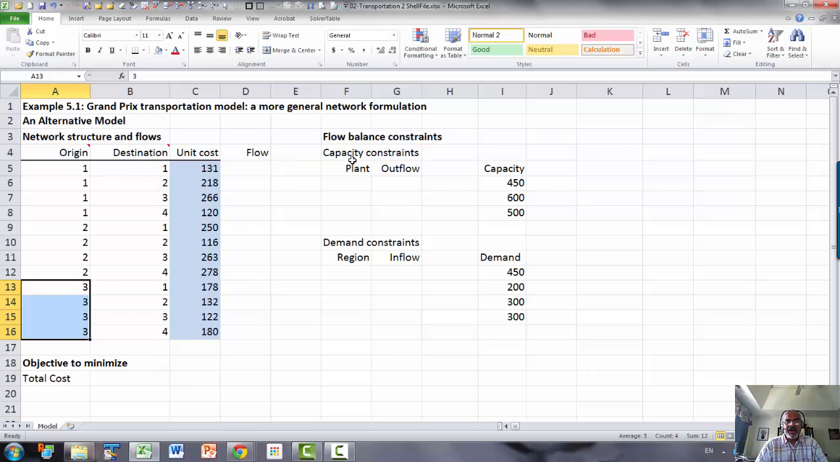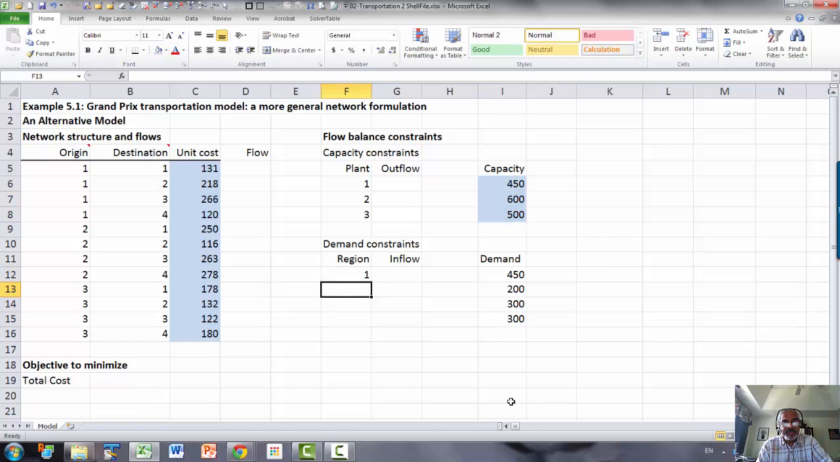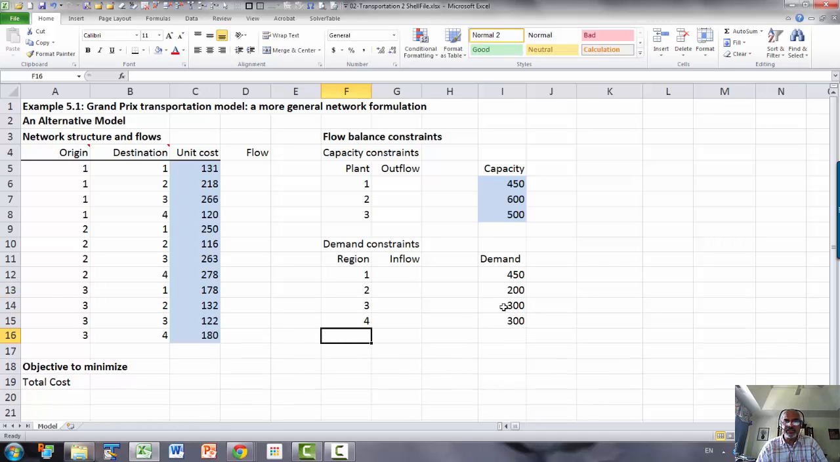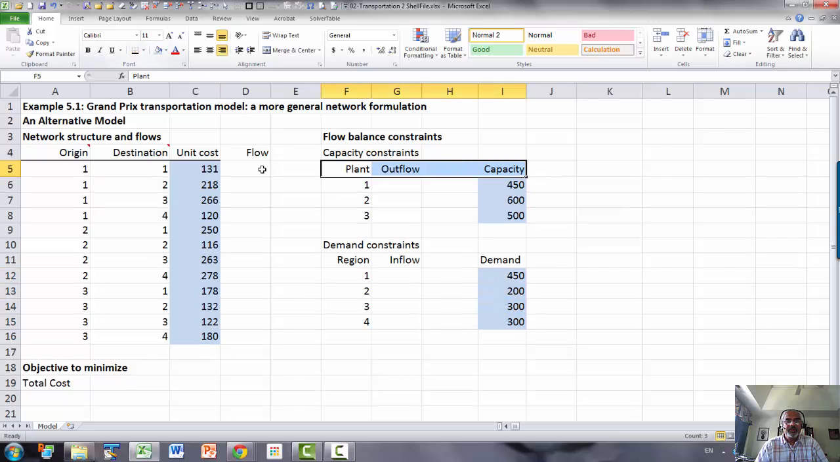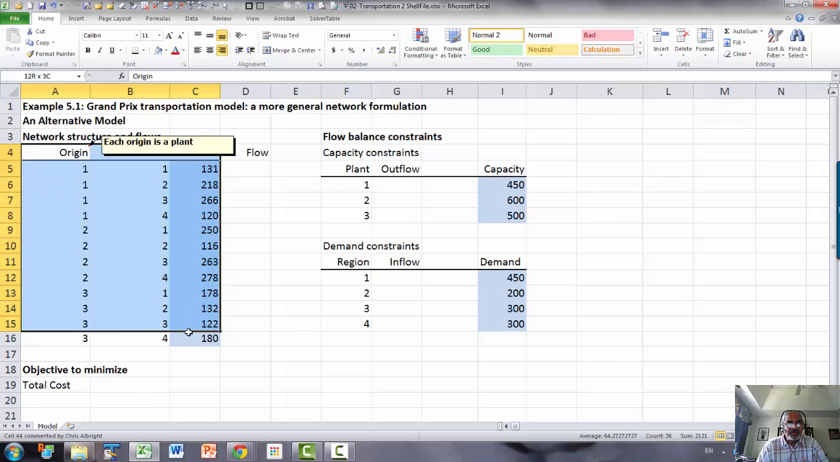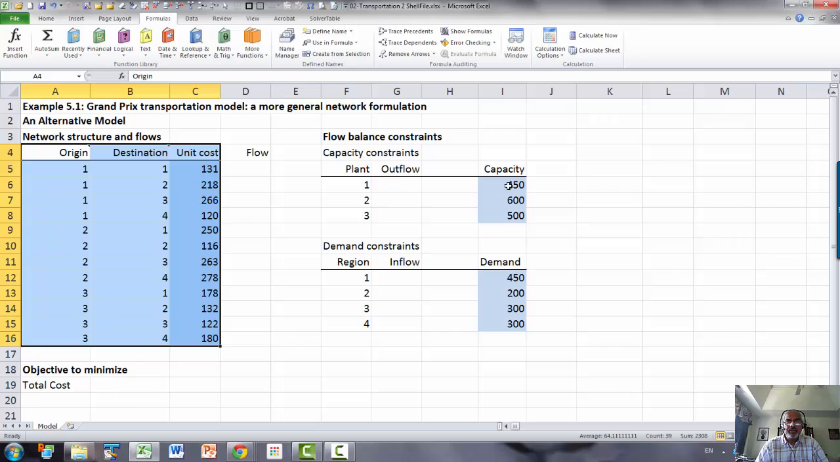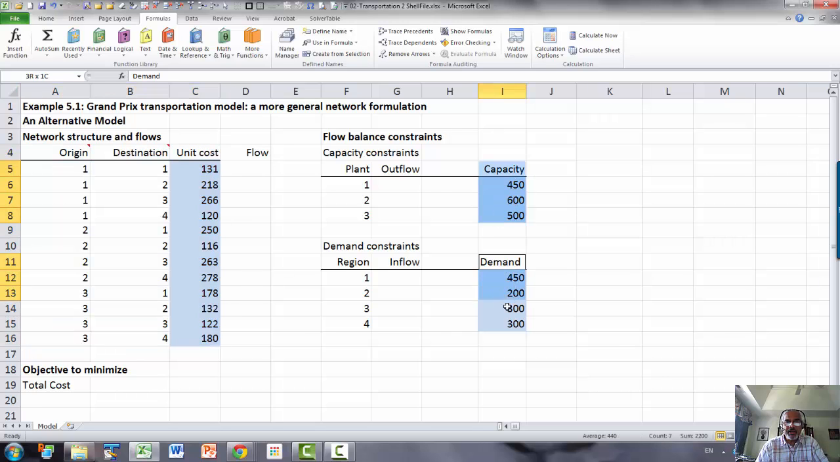And we have 2 sets of constraints here, capacity constraint and demand constraint. So these are the 3 plants with capacities given. So let's color code them. And then we have the destinations or regions, the 4 regions, and these are the demands for those. Now let's go ahead and name these. So these are the 3 columns. Let's name the 3 columns. Now let's name capacity and demand.